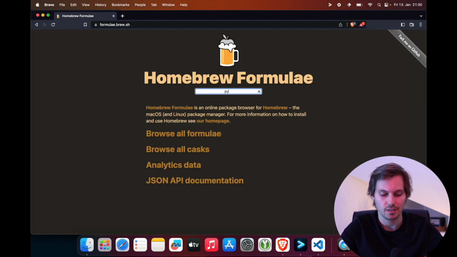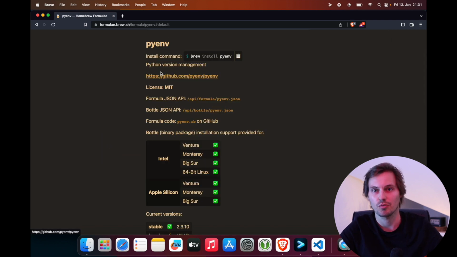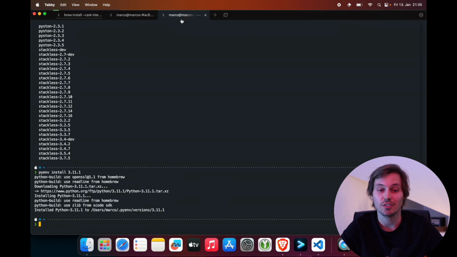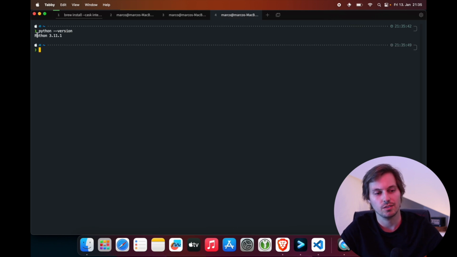I haven't installed it yet. So I'm using pyenv, which is a version management tool for Python. So I can now just enter pyenv install and the version here. Yeah, after it's installed, I can now just reload here. python --version. And now it's at 3.11.1.